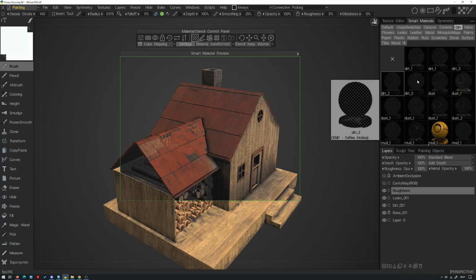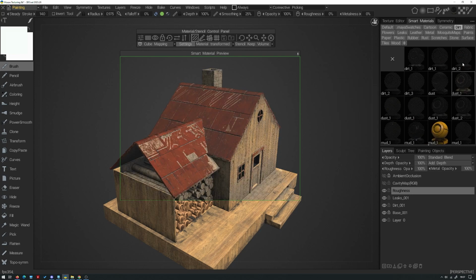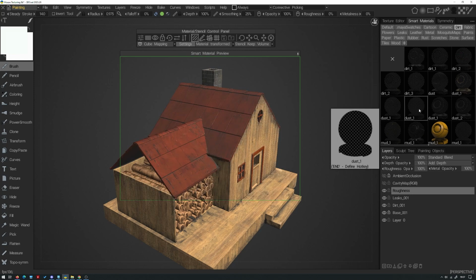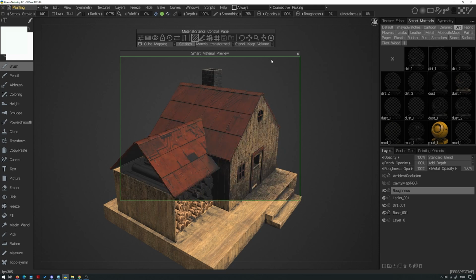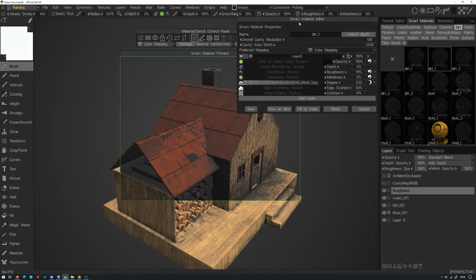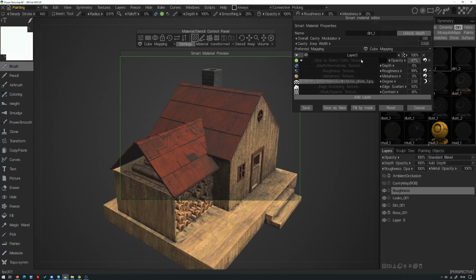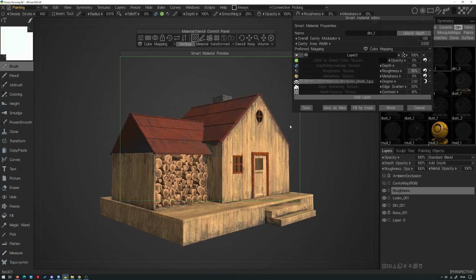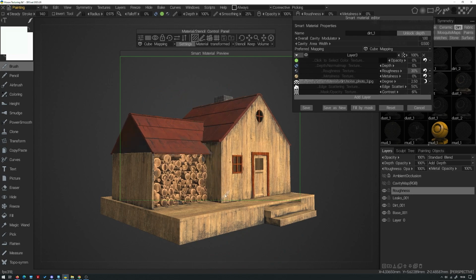Kind of like a splotchy dirt shader. Maybe something like this. Okay, we'll open up the Smart Material Editor, and I'm going to turn off the opacity, because we don't need that. What I will then turn down is the roughness. You can see what's happening now is it's not so much the color, but it's adding some wetness to it. It's adding some shine.